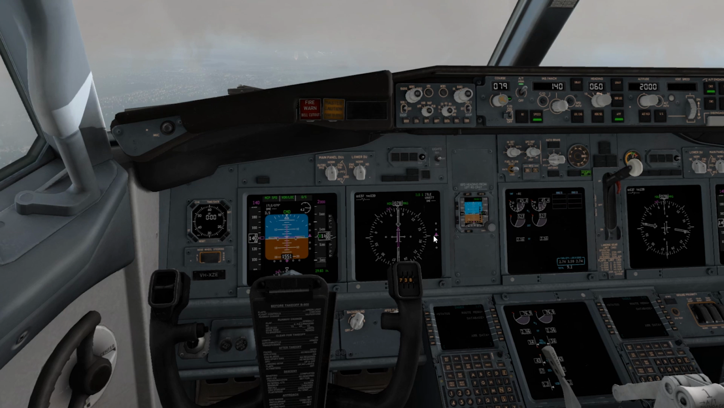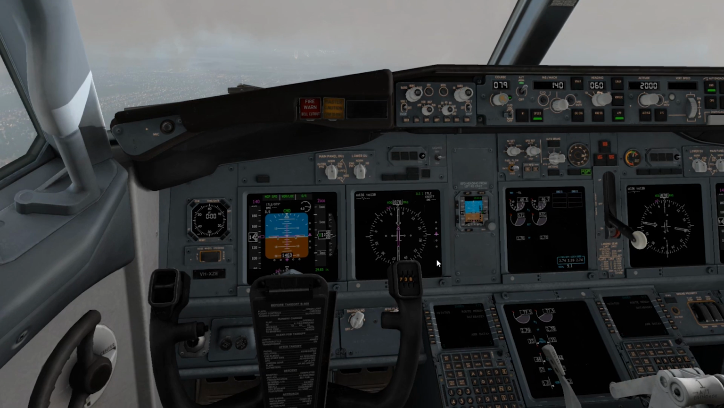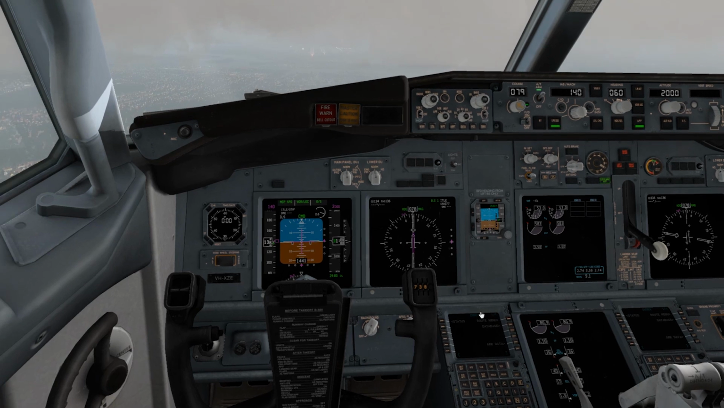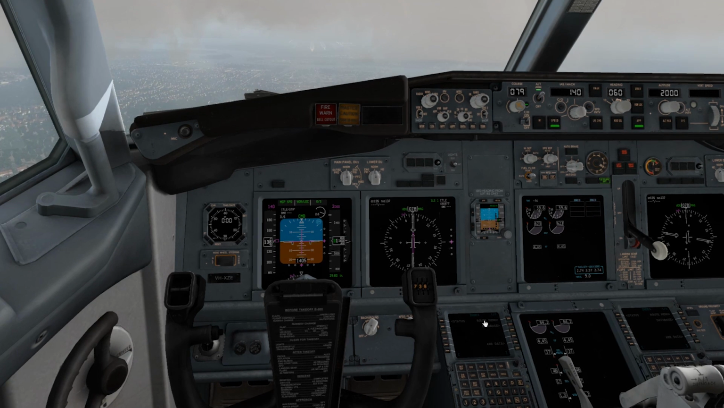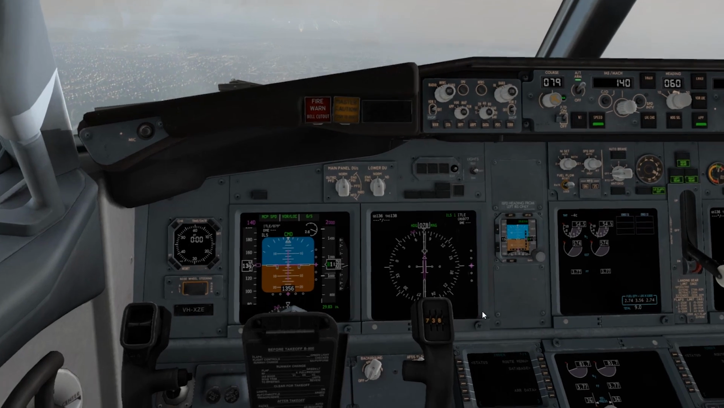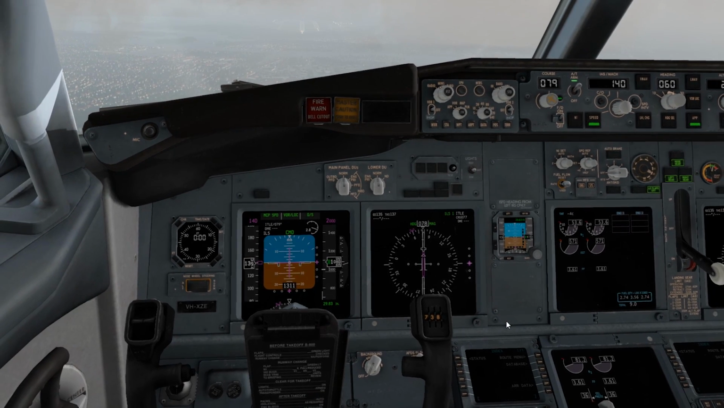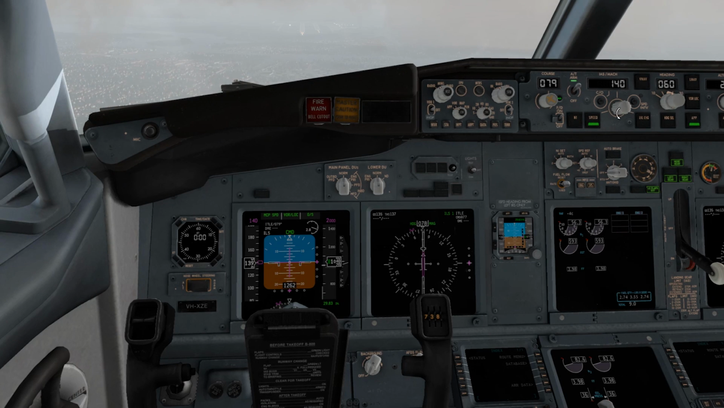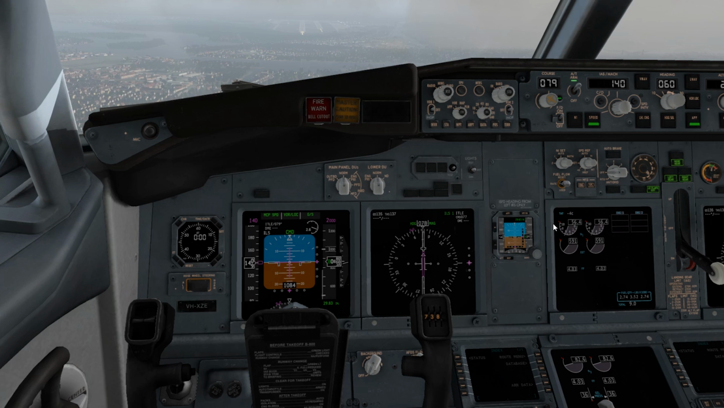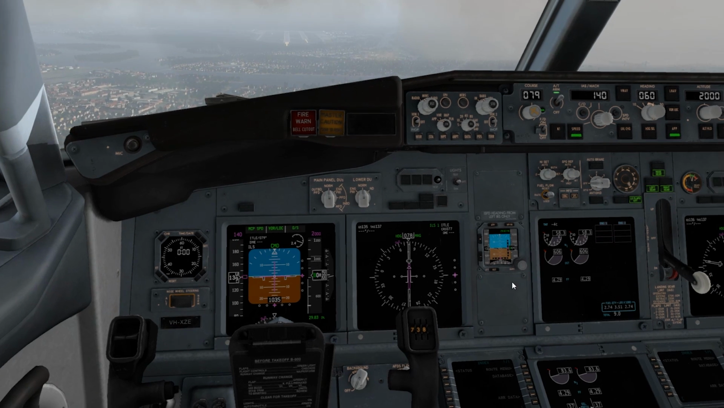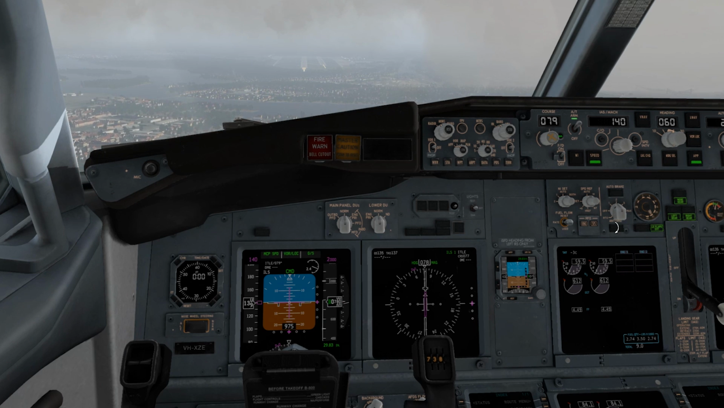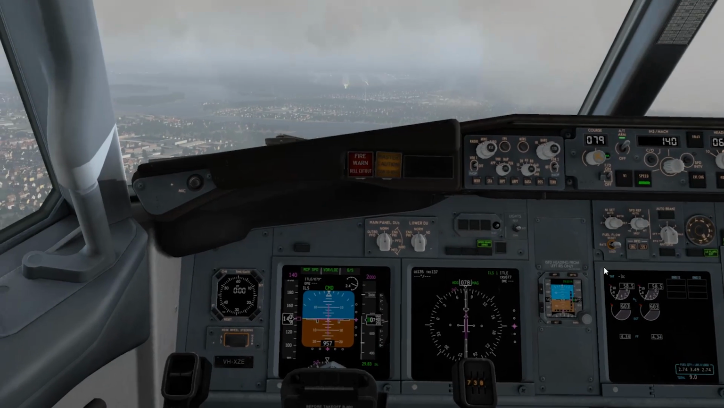Let's take our gear down. Flaps 25. The aircraft is gonna have to move around a little bit. Let's just give him the opportunity to do just that. There we go. Everything looks all right. Let's do flaps 30. Okay. Auto brakes 2. Speed brake armed.